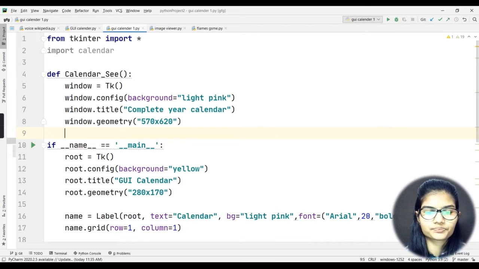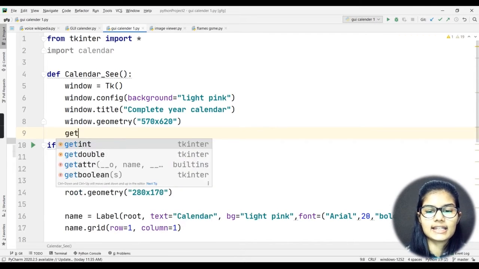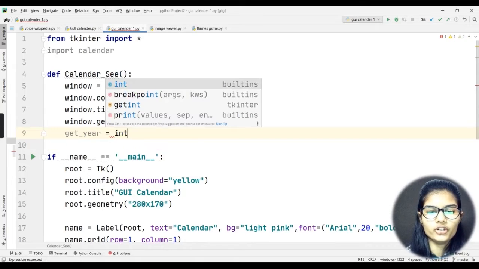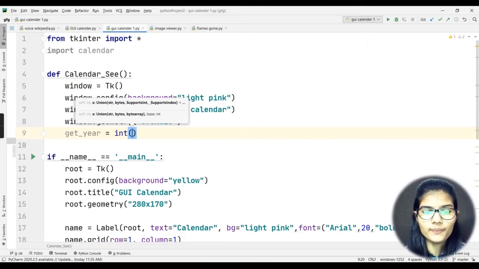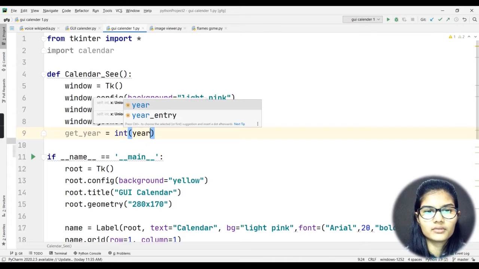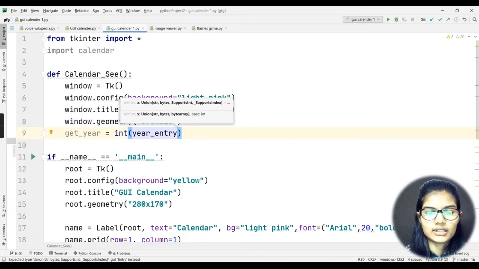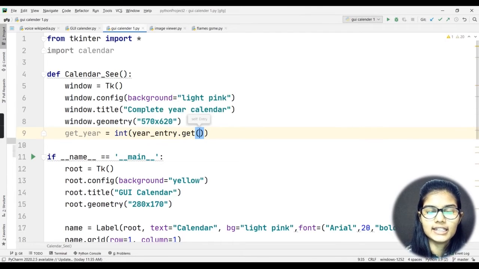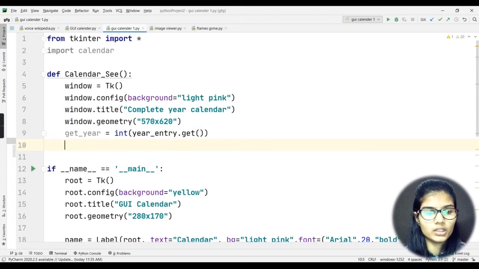Getting down here, I'll be making a variable, and that variable will be storing my year. So my variable is, let's say, get year, that's equal to integer. First of all, I'm typecasting that to integer. Inside that goes year underscore entry dot get. So this is the very first thing that I'm doing here, year underscore entry dot get, that I'm getting the entry which has been entered by the user.